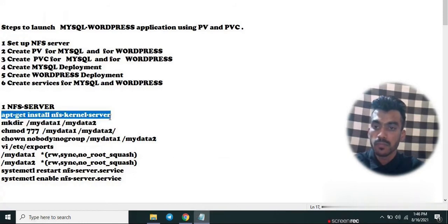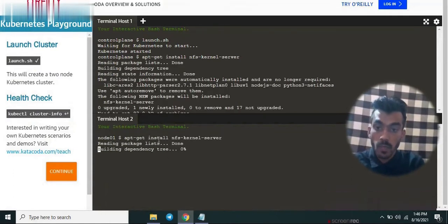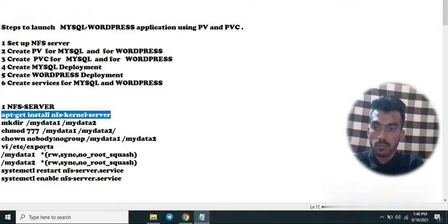I have already covered a separate video on how to create an NFS server and set it up on your machine, so I'm not going to explain it here. Let me just copy paste my same command. Our NFS server will get installed on the master node and worker node also. I'm going to use Kubernetes Playground.